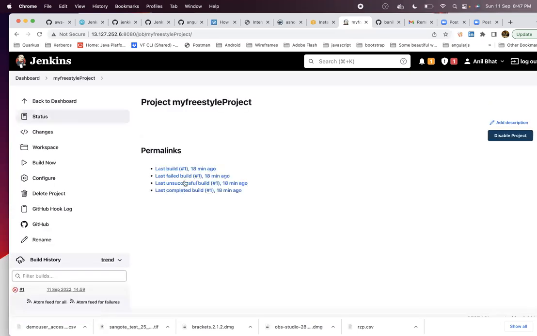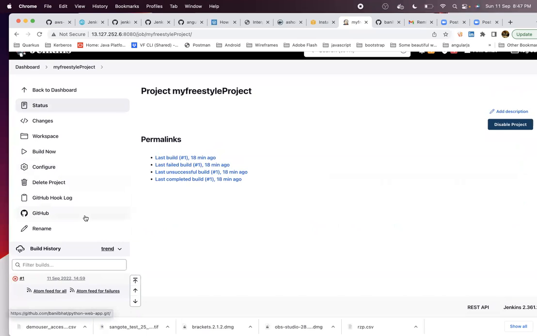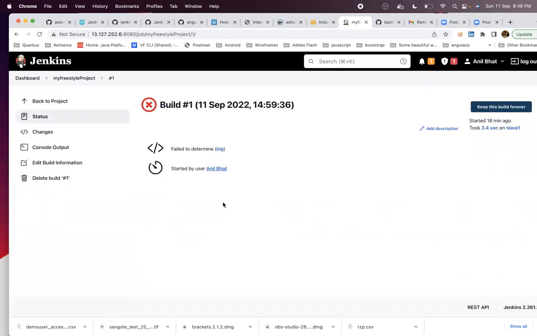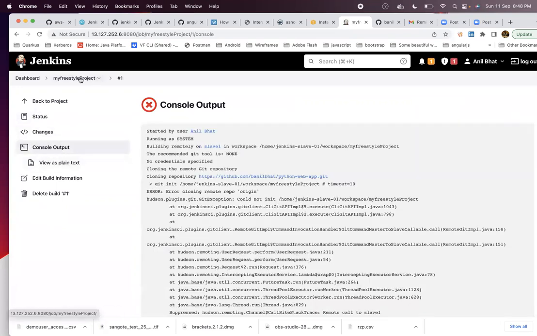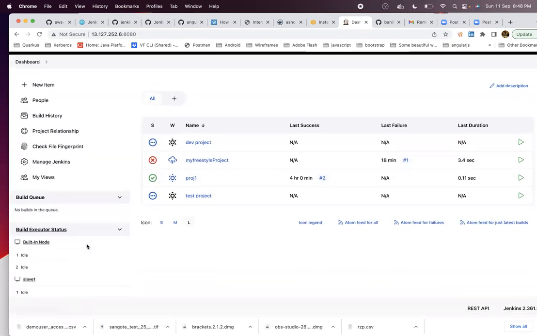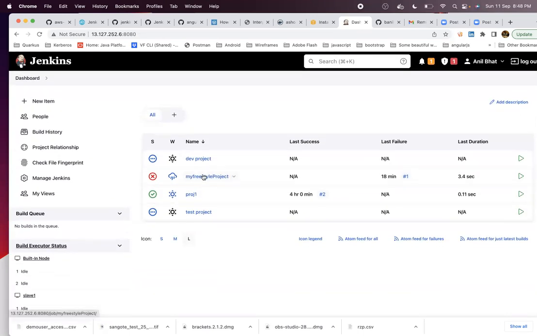Okay, so let's try to debug this problem. This project failed, and specifically it says that I'm not able to see something. I was not expecting this. So let me again explain what I'm trying to do. I have created a freestyle project before, and I triggered a build and it failed somehow. Whenever a project fails, how do you generally debug? That's what I am trying to explain.